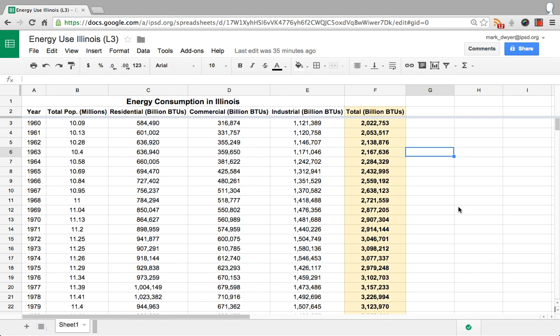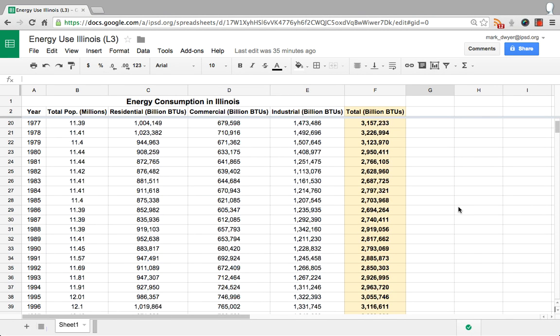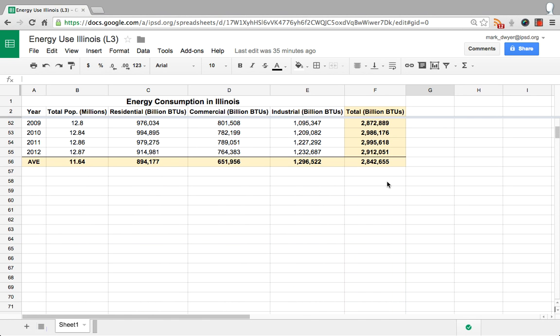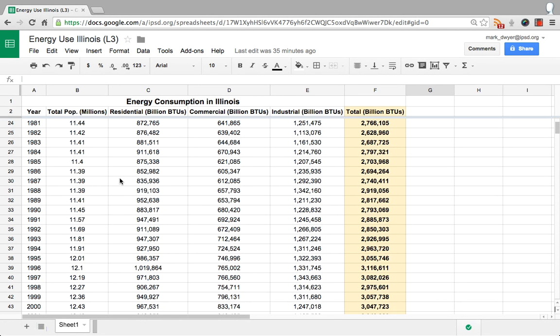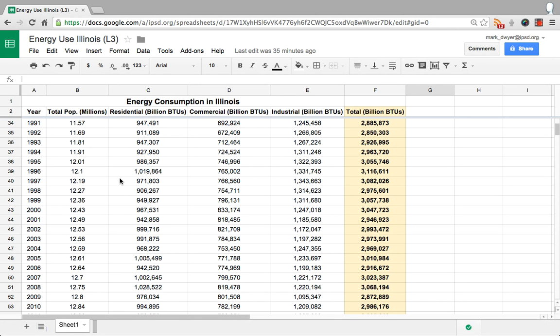Today we're going to learn about inserting charts in our spreadsheet. Another one of the really great features of spreadsheets is not only can you use the spreadsheet to do all the math for you, but you can also use the spreadsheet to very easily look at a chart based upon the data. So I'm going to show you that with this energy consumption in Illinois.